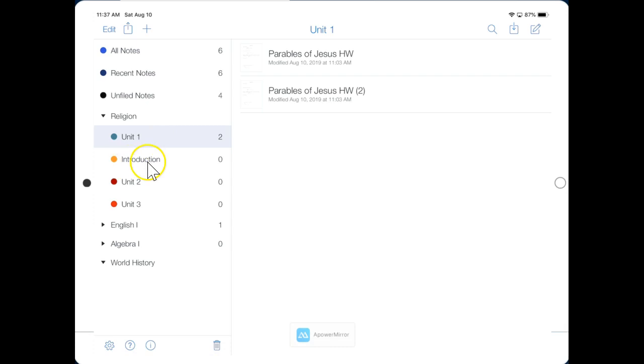But wait a minute, Introduction is in the wrong place. I want it under World History. To move your folder, tap and hold for just a second or so, and I'm still holding down, and if I move my finger, I can relocate the folder. So let me drag it down below World History, and then I let go with my finger.